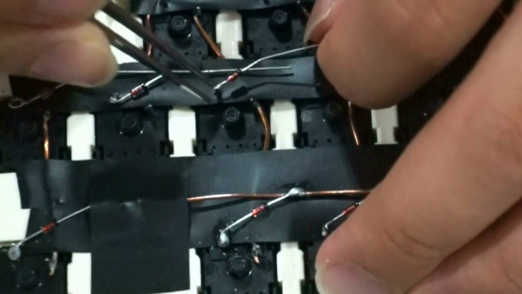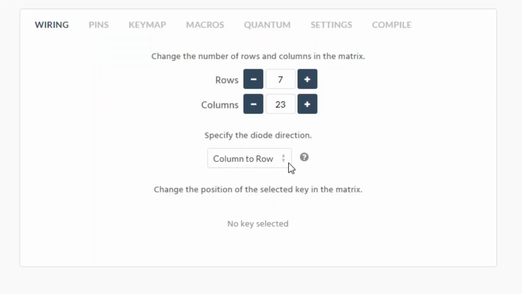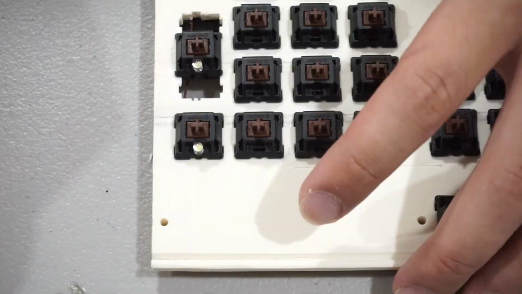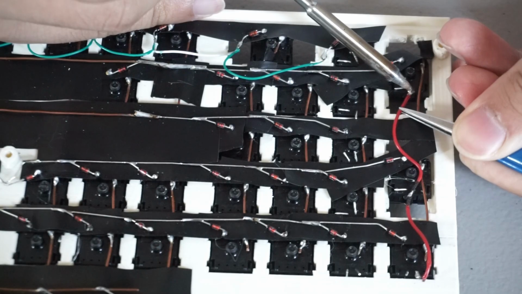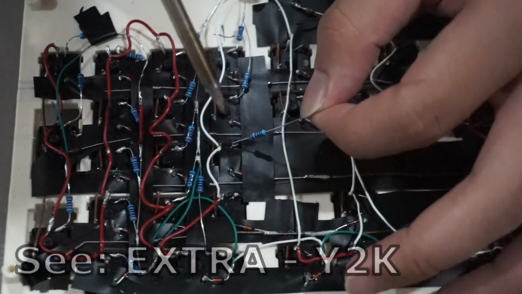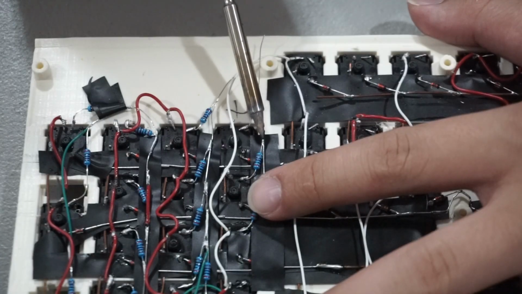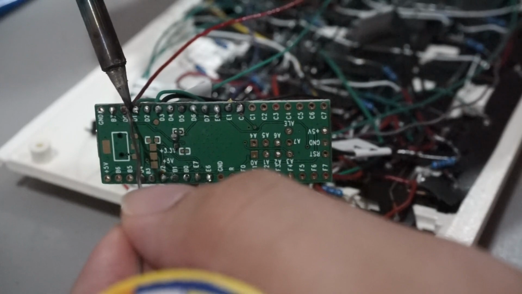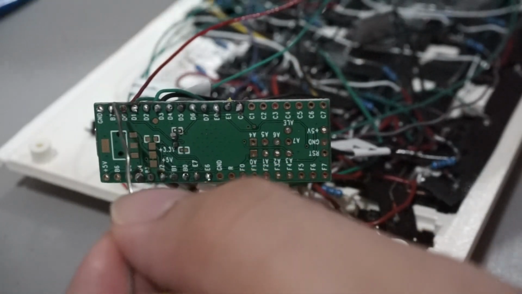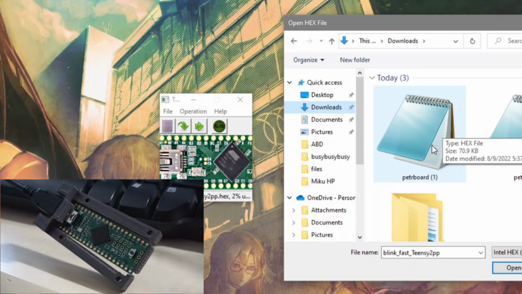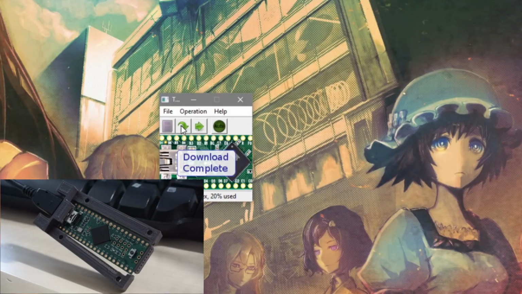If you prefer the other way, fine, just be consistent and change the flow of current because you want to be quirky and different. Plug in all of the LEDs and solder all the anodes together. Solder 2 kiloohm resistors to each of the cathodes and solder the resistors together. Then wire the columns and rows to their respective IOs defined on Keyboard Firmware Builder. Download the Teensy loader, find and flash the hex file onto the MCU.